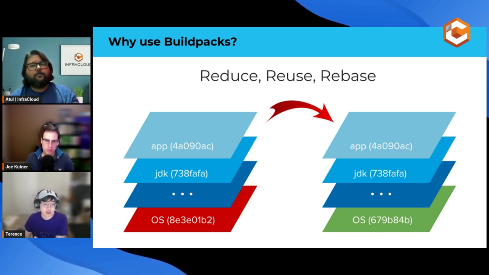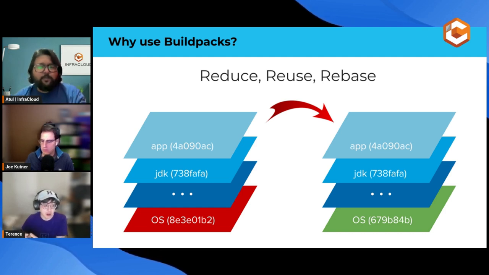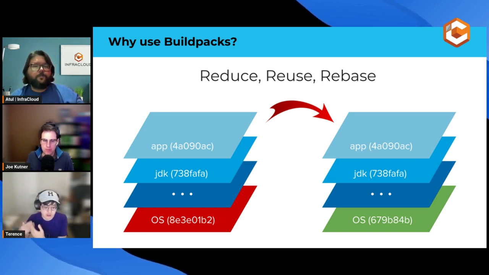And the other nice thing is when you're rolling this out to a fleet, assuming you're using the same node underneath, you already have those application layers. So all you have to do is roll out these operating system layers to your entire fleet to get this CVE patch. So you're getting this really nice efficiency there.